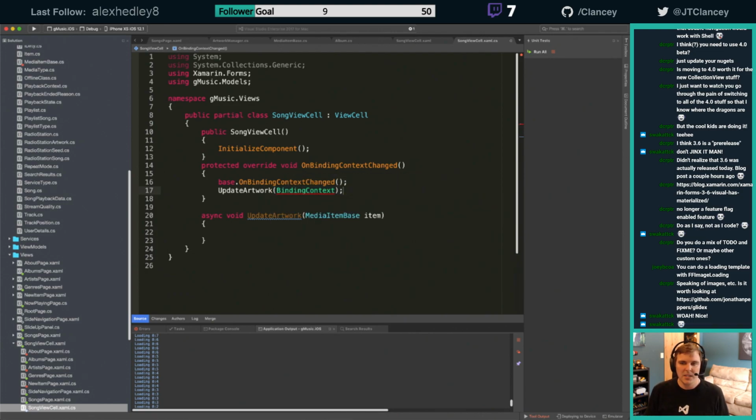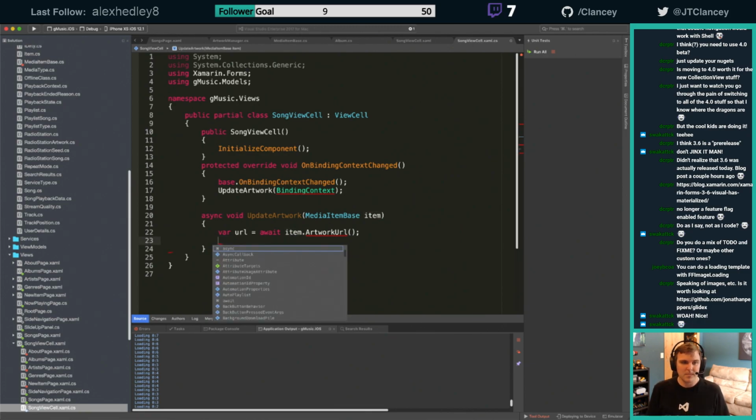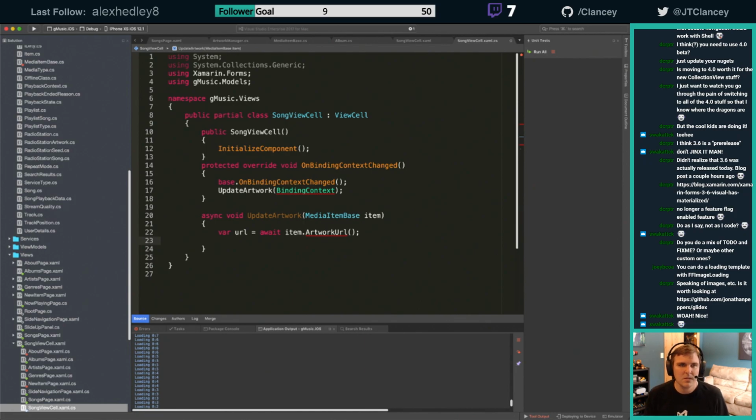The reason I'm passing it in is I'm going to await something. Var URL equals await item.get.artwork URL. All right, I'm going to await this thing. And so when it comes back, I could save that so we don't have to do this every time. Ah, this will be fine. Yeah, that would be an optimization while scrolling so we don't have to constantly check it. I'm going to do that. And then we'll try and finish up this stream.